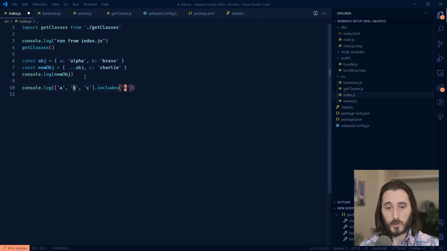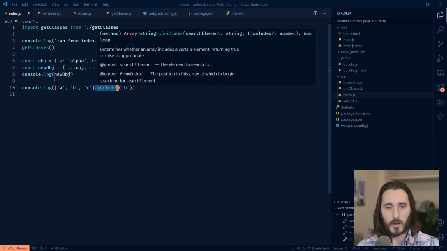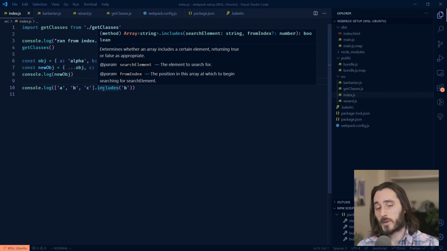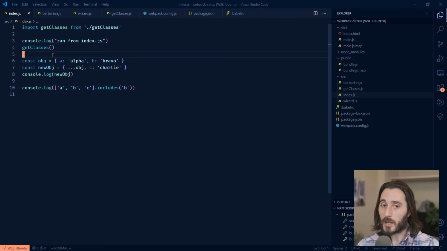And let's say we want to do the .includes method. Hey, do you include B? Well, this was ES7, if I recall correctly, and we will not get that transpiled. You might think that we would, but we will not by default from Babel. Why? Because it's a method. That's very important. That requires a polyfill.